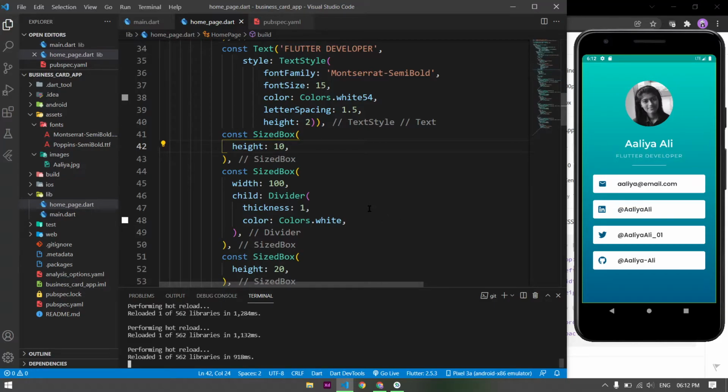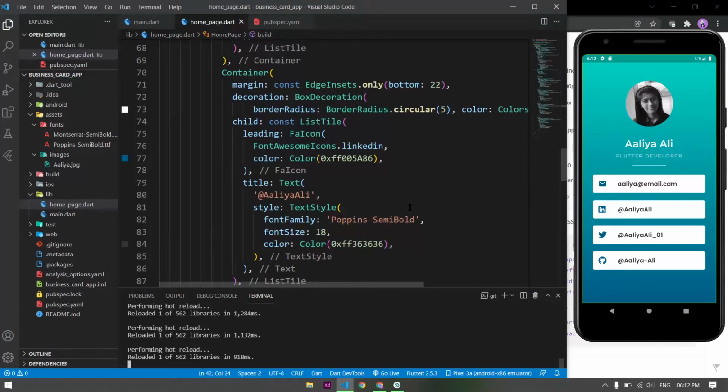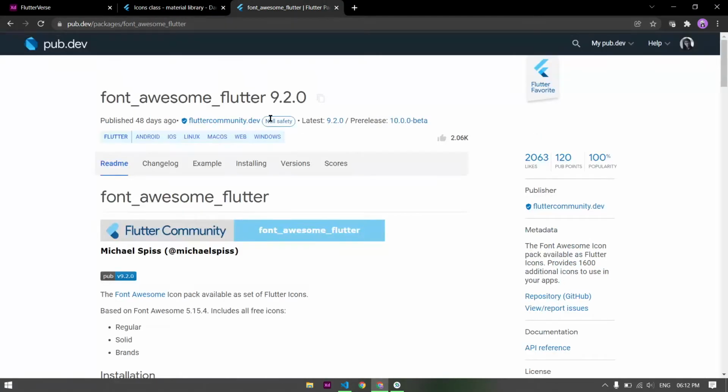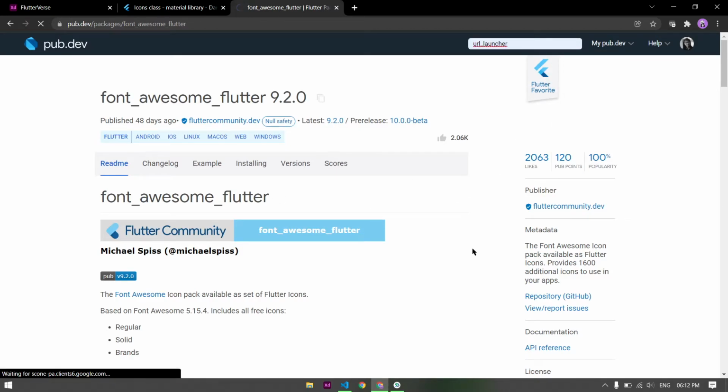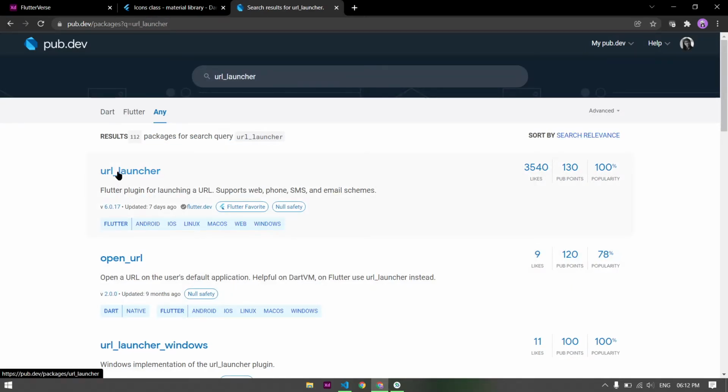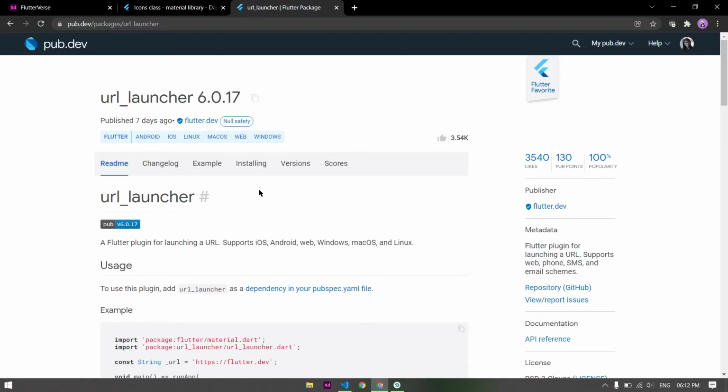And now that this is done, what we want is when I click on any of these tiles, I want to be redirected to their respective links. Okay, so let's do LinkedIn first, because that's going to be easier for you to understand. So go to pub.dev, and then search URL launcher. This is what we are going to use for us to be able to click on those tiles and get redirected to their respective links.